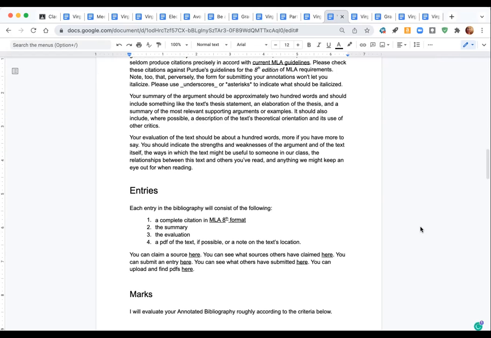When you have your annotated bibliography entry, you're going to give us the citation, you're going to give us the summary, you're going to give us the evaluation, and you're going to upload a PDF so that people have it right away instead of having to track it down.